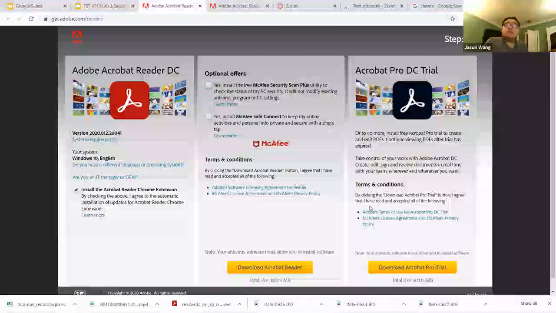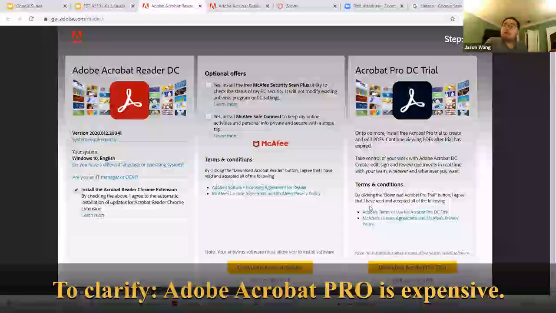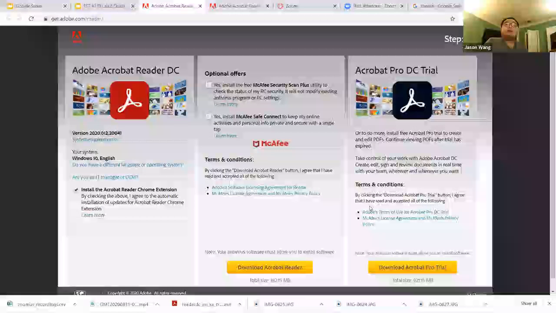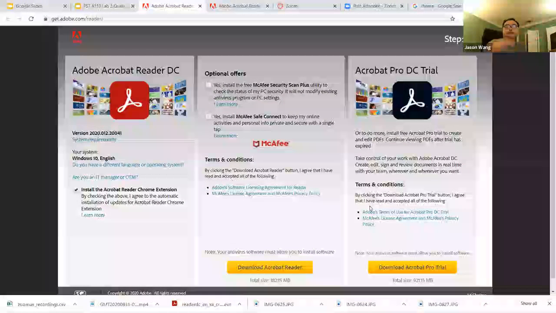Adobe Acrobat DC is rather expensive. A year subscription is $170, and I believe for free it's $450. So for now, I just want you to be concerned with Reader.